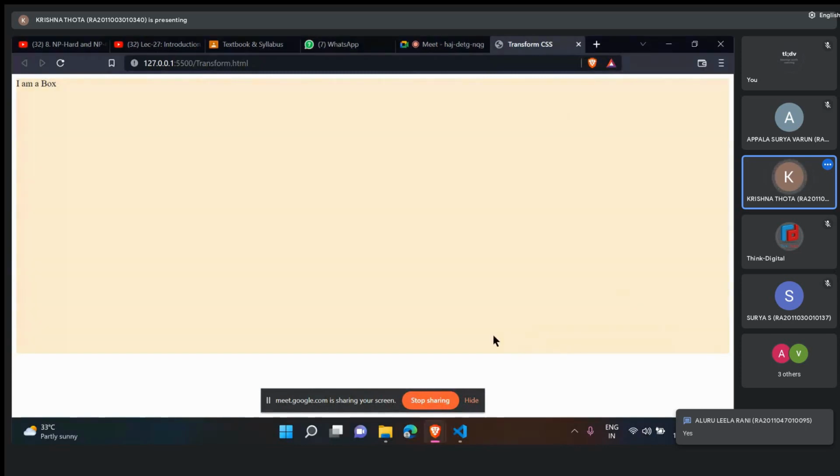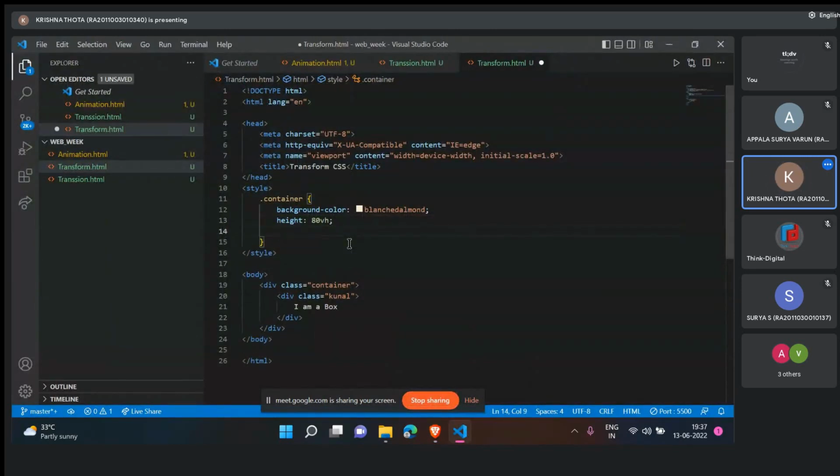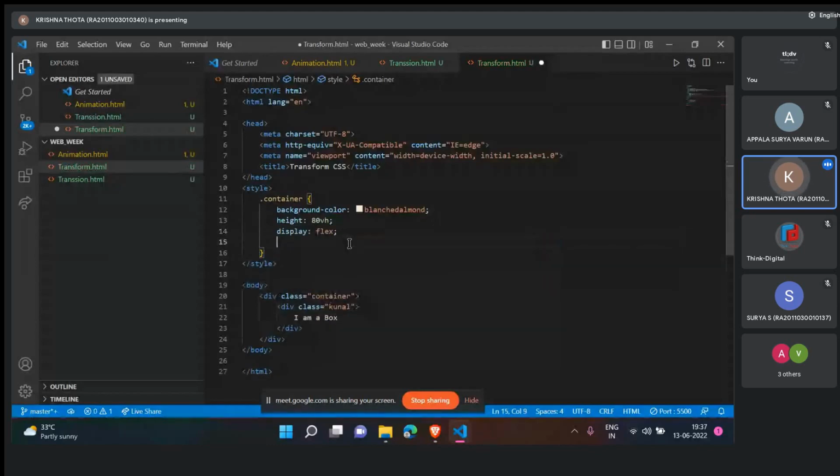So let's create some transform property. Again, we will go with display flex, so that you guys will be familiar with this. And again, did anyone remember the other 2 steps after doing display flex? I just said 3 steps.